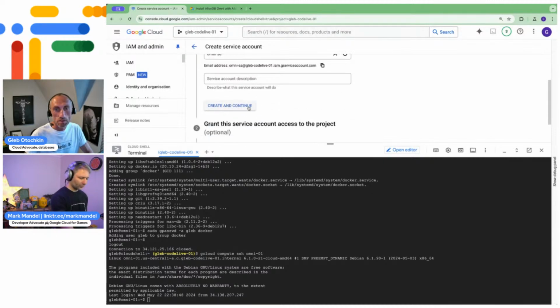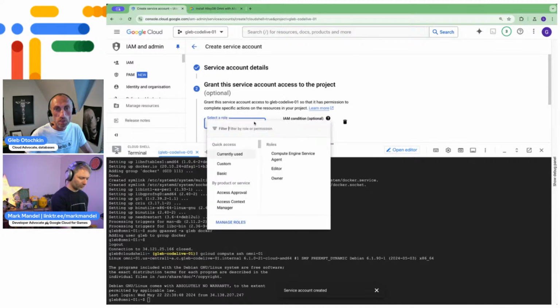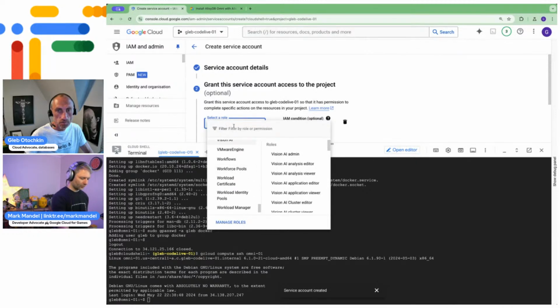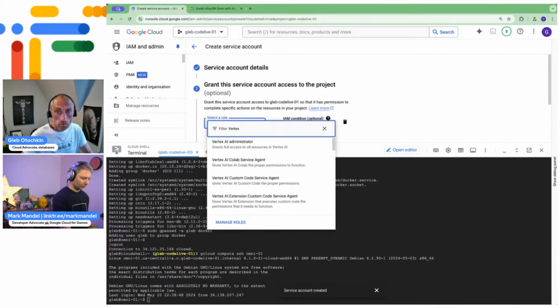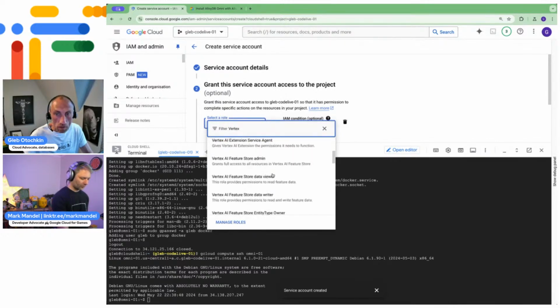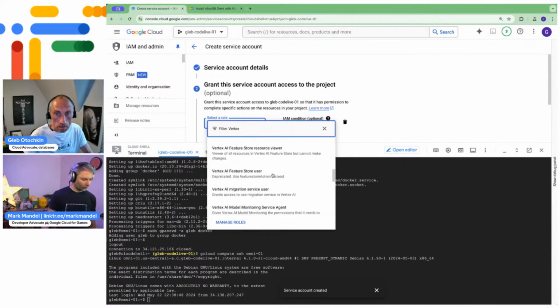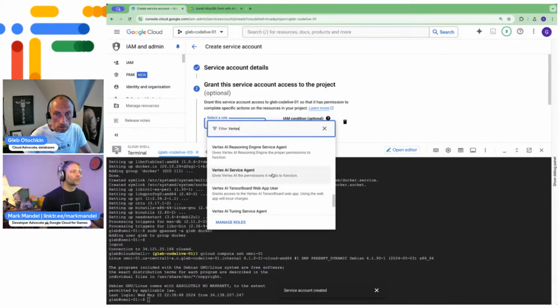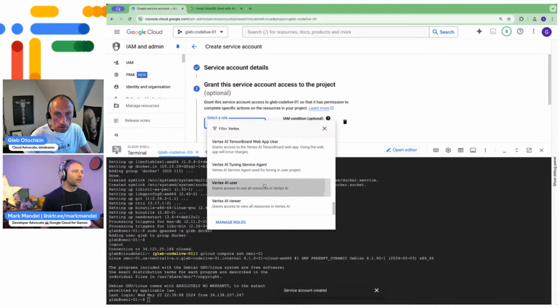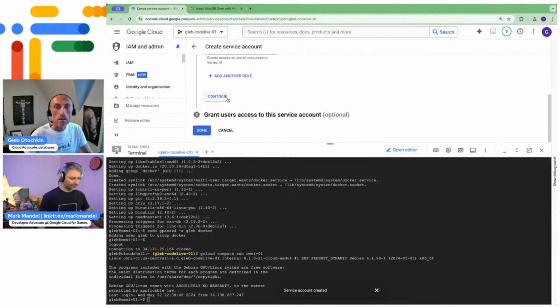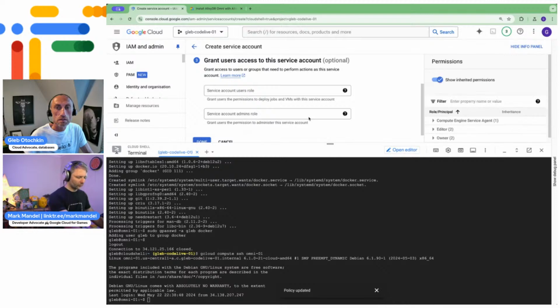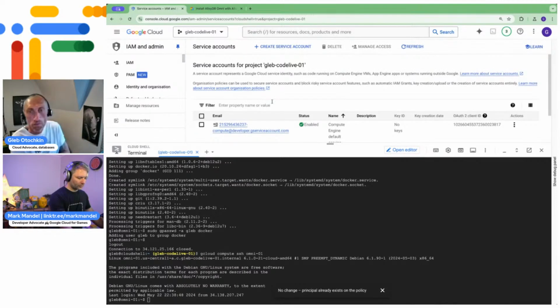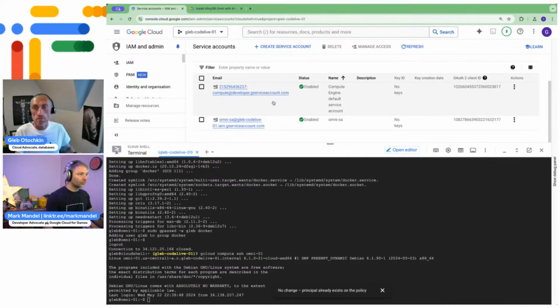And we add Vertex AI. Let's find the Vertex AI. Vertex AI user. I want Vertex AI user. There we go. That's the one. Okay. That's it. So we have Omni, right?